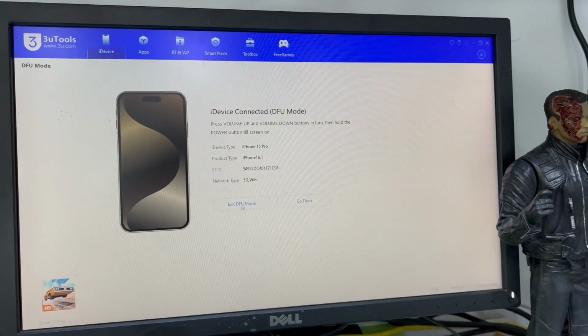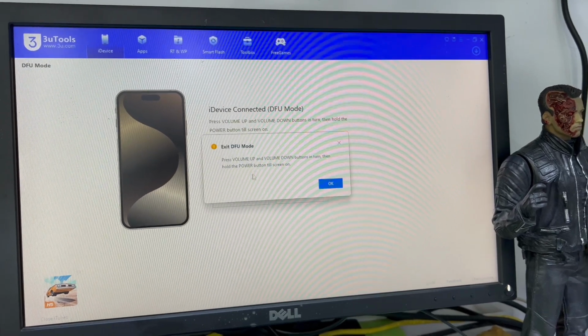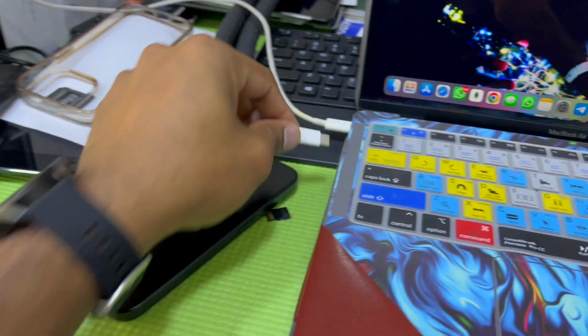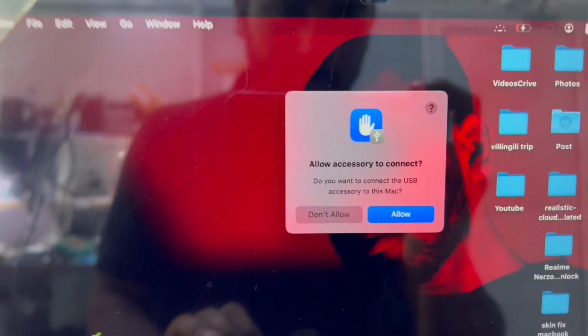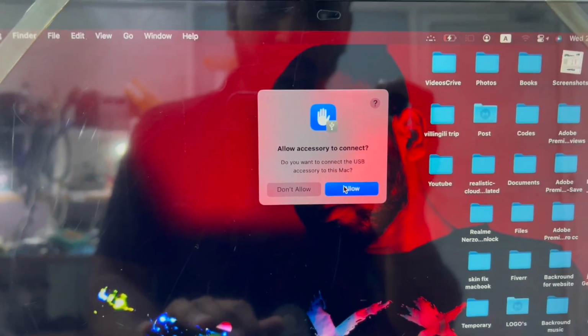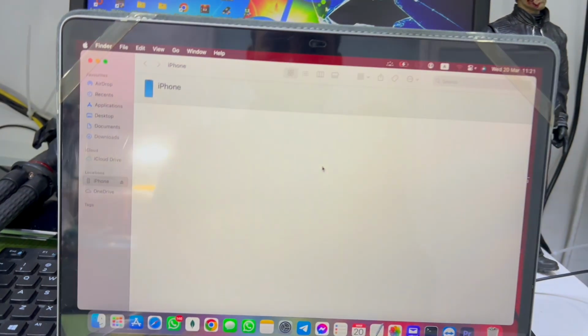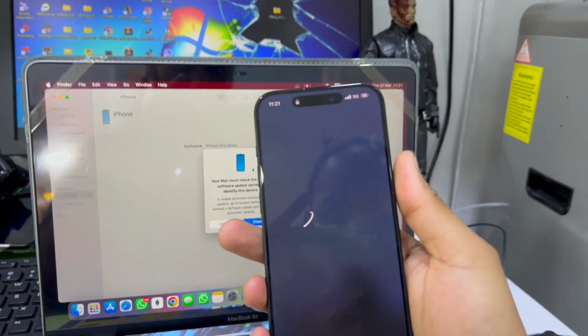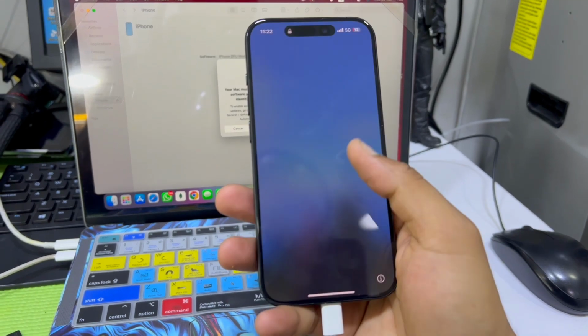If you want to fix this problem, you must need a Mac. So for this, let's try to fix this problem. I already have a Mac. As you can see, I'm going to connect with my computer. After that, you have to allow. Then I will cancel this. So as you can see, this device doesn't respond at all.